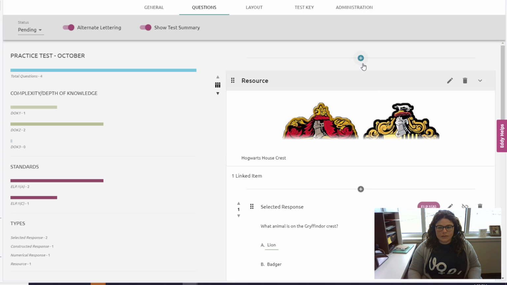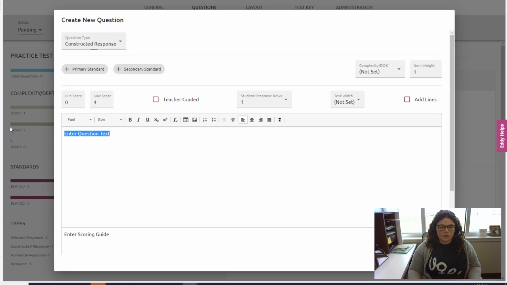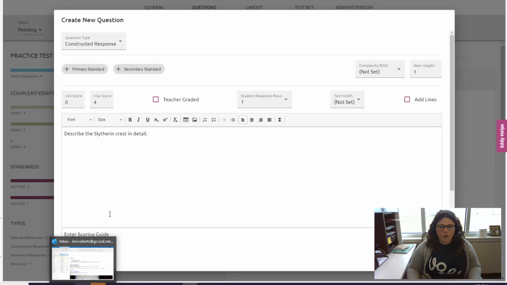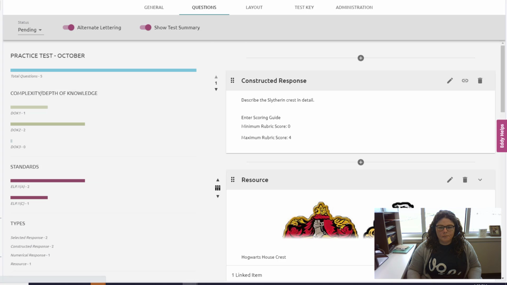Another way you can do this is if you ask a question. So I'm going to add an item. I'm going to say constructed response. I'm going to say describe the Slytherin crest in detail. So that now they've got to describe that for me in my box. I'm going to give them 4 lines this time just so that we can see the difference. I'm going to do create. So now this question is outside of that resource.